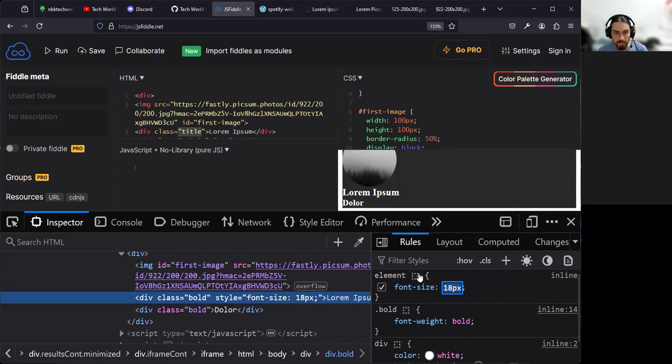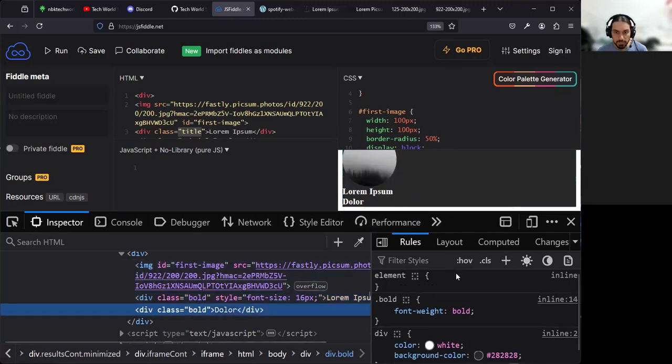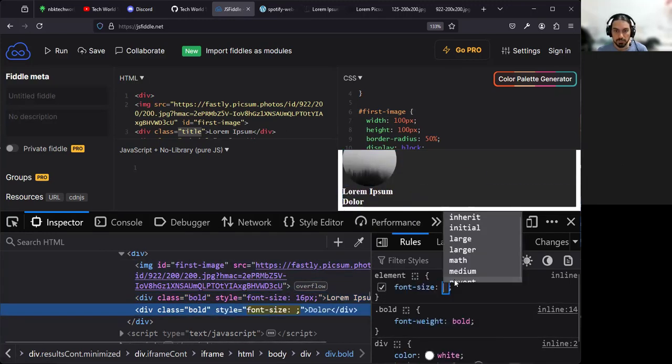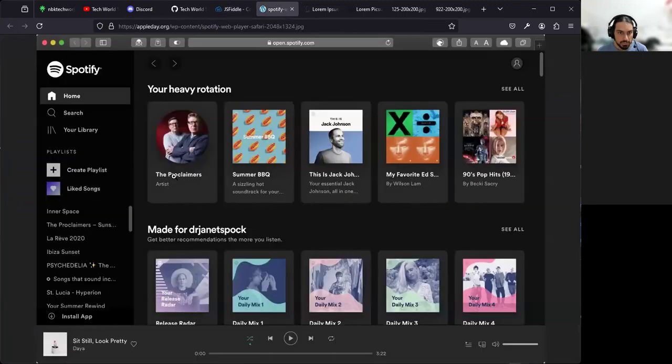Anyway, I want to actually change the other text, not this one. So I want to keep this 16, and I want to click on the dollar one and change font size to, let's try 14. This is what it looks like. So slightly smaller. So let's add that to our code, 14 pixels. And I think the font is a little bit different. It looks like some sans serif font.